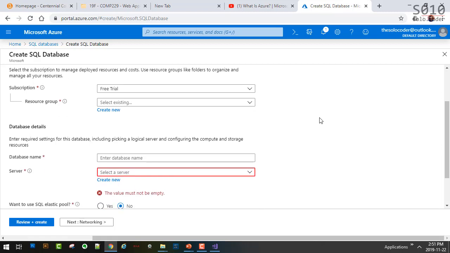So it asks for subscription. Well, I'm using my free trial. You're going to have your free trial there as well. So use that one. See, I don't have anything else here. You're going to get that free trial once you sign up for Azure. So you're going to set this up in the previous step, okay? As you open a new account. With a subscription, the next step is you're going to create a resource group.